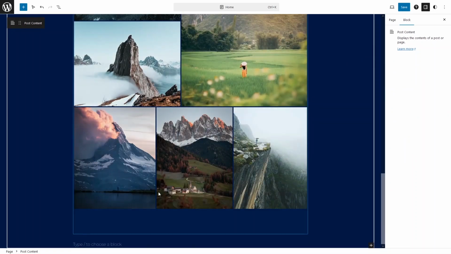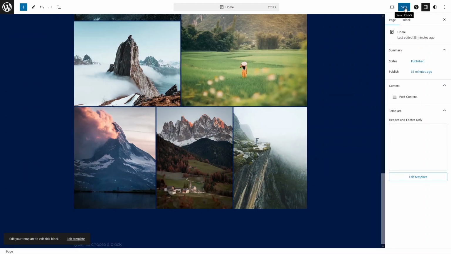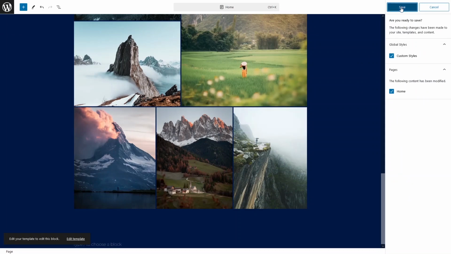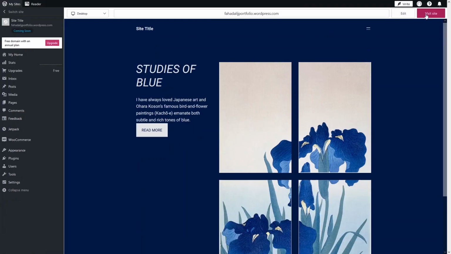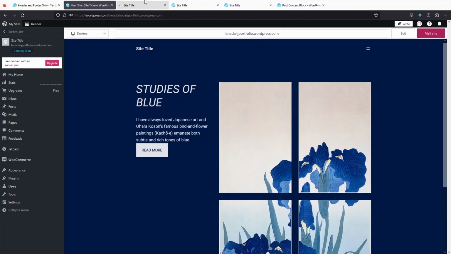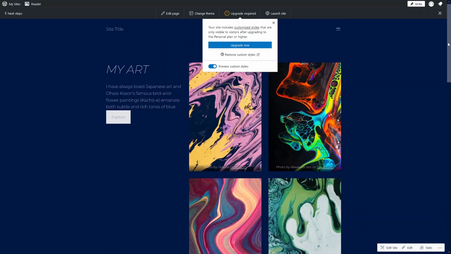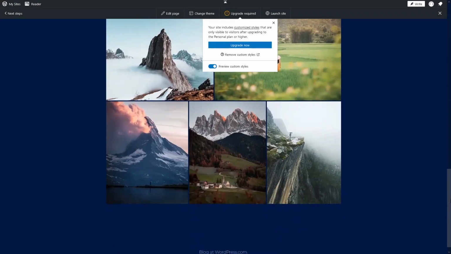So in the similar way, you can add the content of your portfolio here, and you can customize it with your own colors and the theme. And this is how we can create the portfolio website in the WordPress.com. Alright, so let's click on the save and click on the save again. And if I go back to my website here and click on the visit site, you will be able to see my customized portfolio website here.